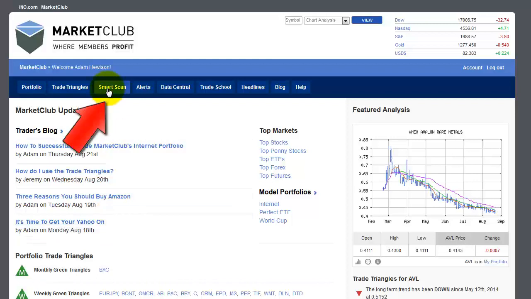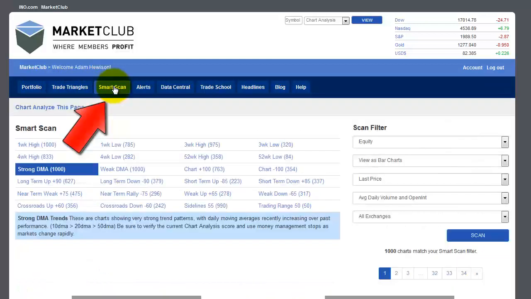Now, you may have noticed that we've changed some of the navigation on MarketClub. This makes it much easier to find everything you need. So we've looked at portfolios, we've looked at our trade triangles, and now we're looking at Smart Scan. So all you have to do is just click here, and you're connected to our Smart Scan page.